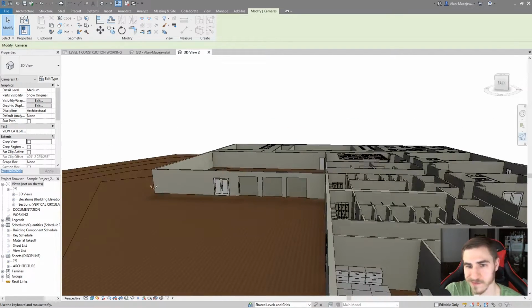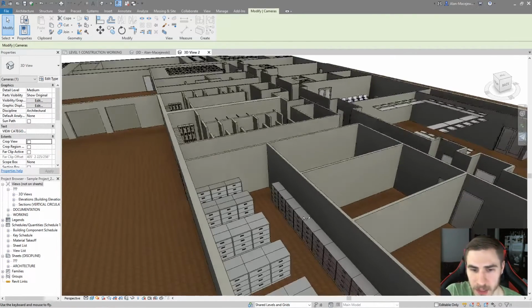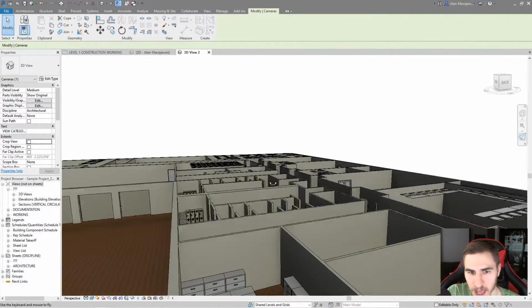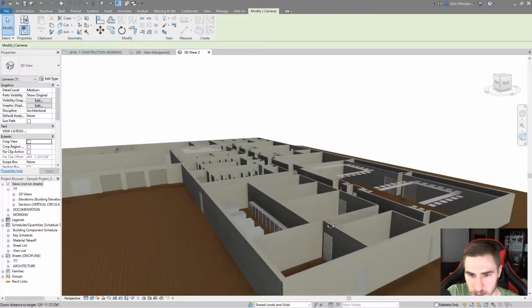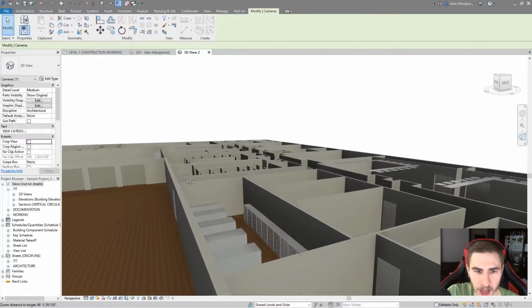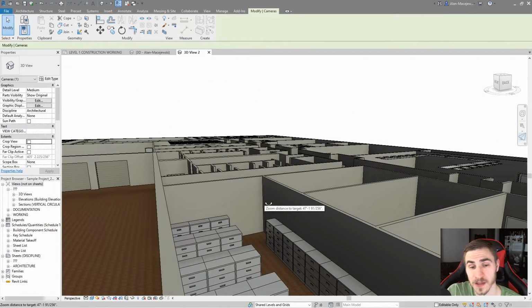There's not a whole lot here to look at because again I don't have many materials, but the idea here is that you can fly around your entire model and see all the materials update in real time as you fly around. That's pretty nice.